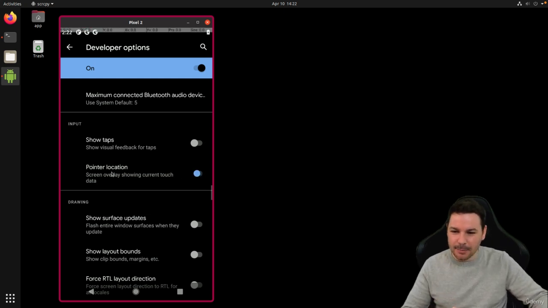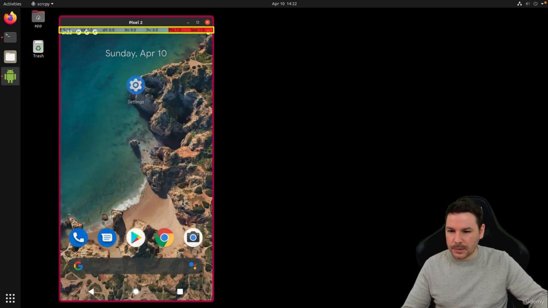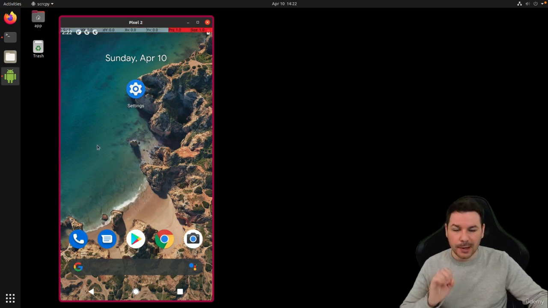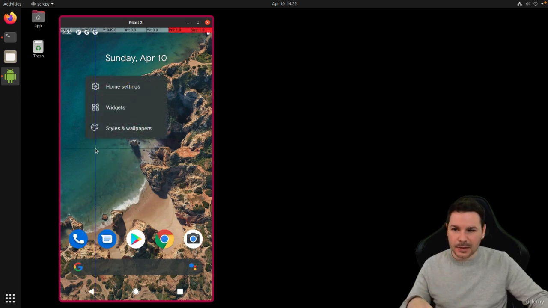So let's enable pointer location, and now we can see we've got a new touch bar over here. So let's go back, now it's a little bit more visible. So here we can see X, Y, XV, YV, and some other stuff. If we now perform and click on our device, we can also simulate it with the left mouse button. Then we've got those lines, which show us the exact position of our cursor. And on the top navigation, we can now see the X and Y coordinates of our mouse button. If we now drag around, then we can also see where our mouse has moved.